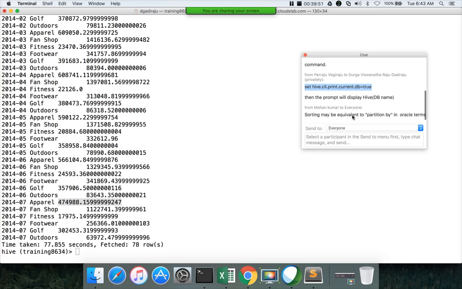So Mohan is asking, sorting may be equivalent to partition by in Oracle terms. No, that is not the right comparison. Partition by, are you talking about partition by in the queries or while creating the tables? What are you talking about? And whether you talk about either of them, it's not similar to that, it's different.